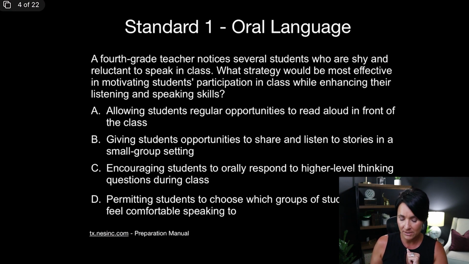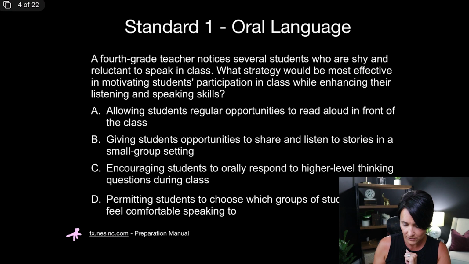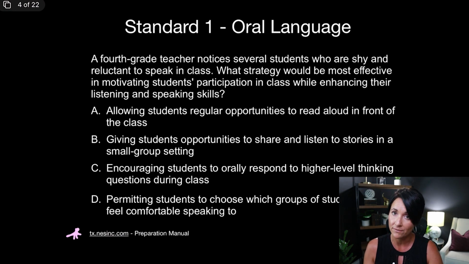Now, quickly through my presentation, if you see this little citation down here, tx.nesinc.com and then preparation manual, that means this question came from one of the sample questions online. And the reason why I like to use their sample questions online is because you might see these on the actual exam and they're going to mirror what the exam looks like. So you're really going to want to pay attention to these. And I've been looking through some of these and there are some patterns I want you to pay attention to when you're working through the exam.